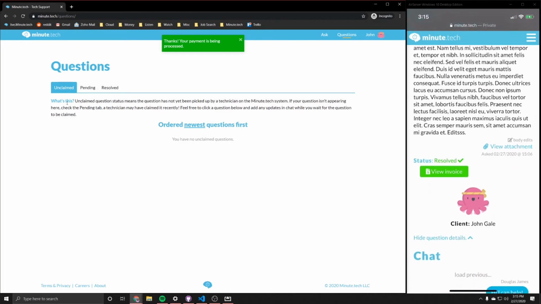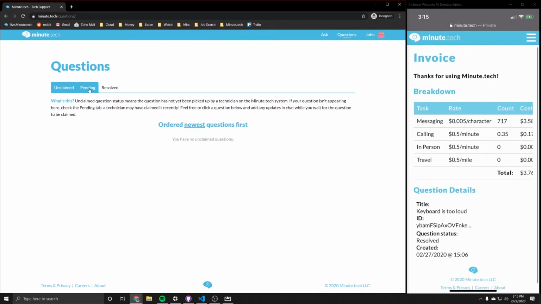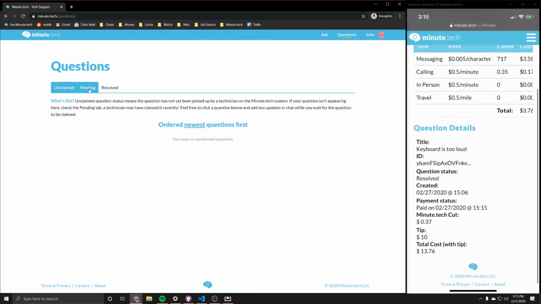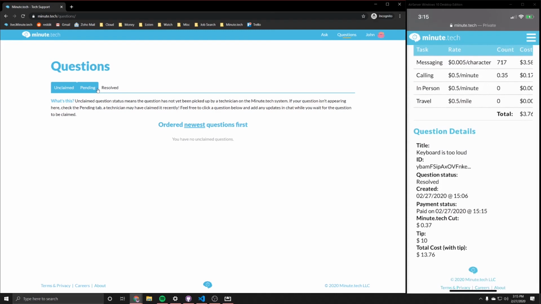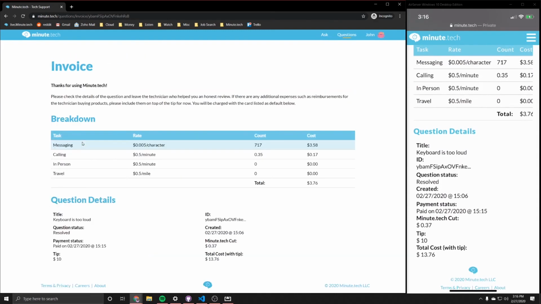So on either side, you can see that you can view the invoice, and it can be broken down. It's broken down for both users. And you can see this just popped up because it just got populated over here on the right. Same thing with this client. You can see it's broken down. You can have the cut. The Minutetech cut is only 10% of the total and does not include the tip, when that payment was made, and the total cost for the user.